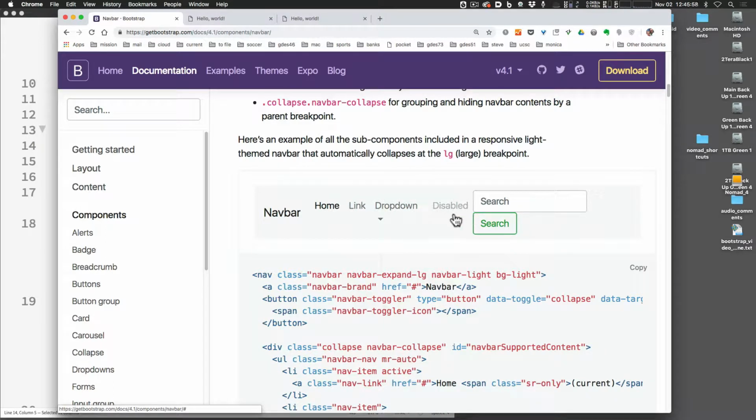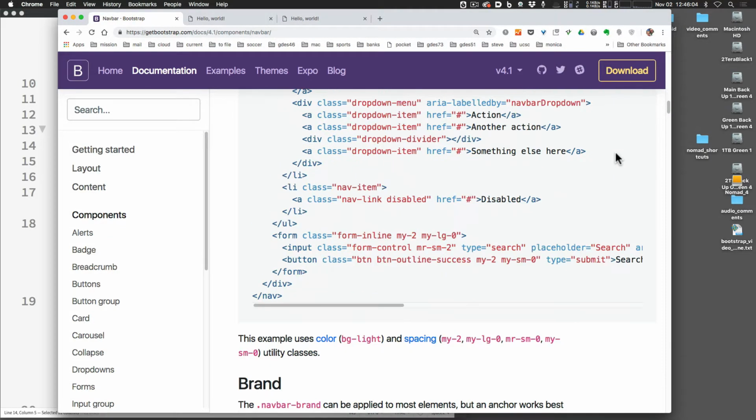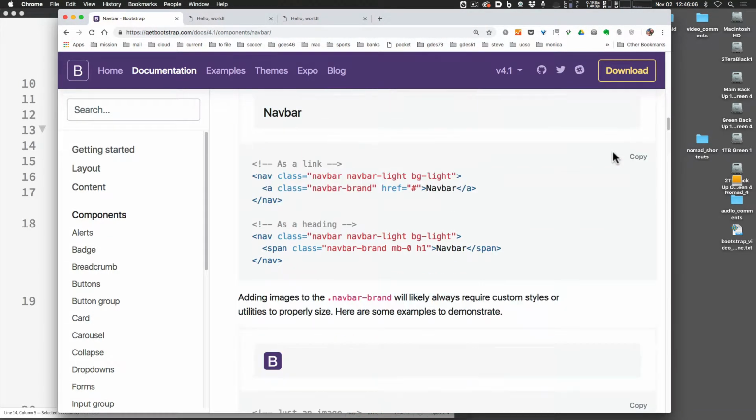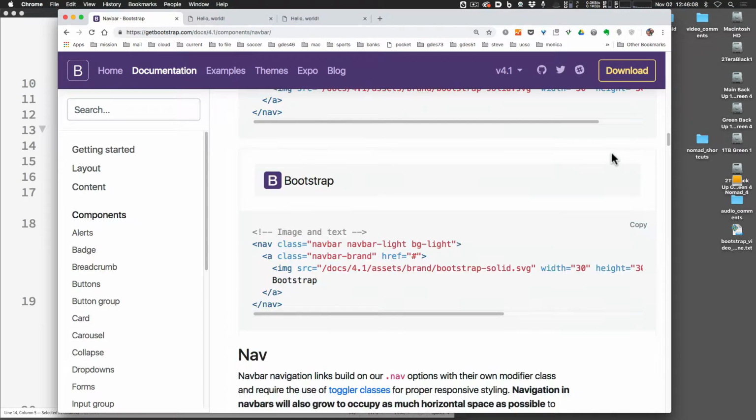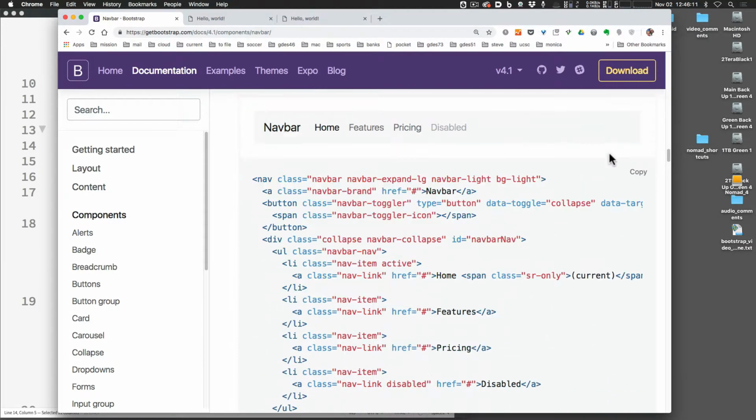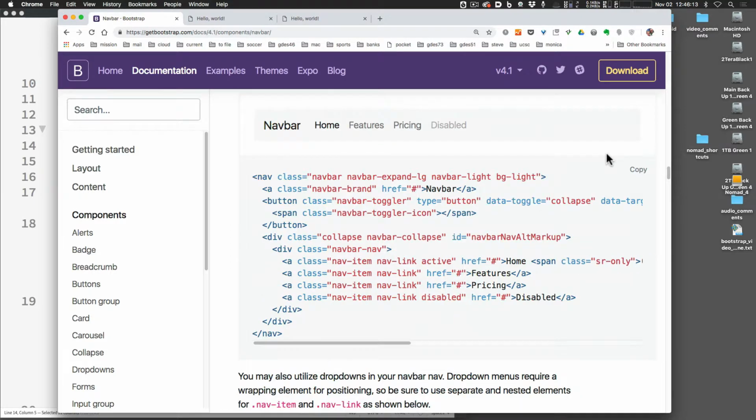So here is a nav bar that has kind of everything in it. Search button, drop down, everything. That one's probably got a little too much for our purposes. So I'm gonna go down and look for just kind of a basic nav bar with a drop down though, so you can see the drop down working.